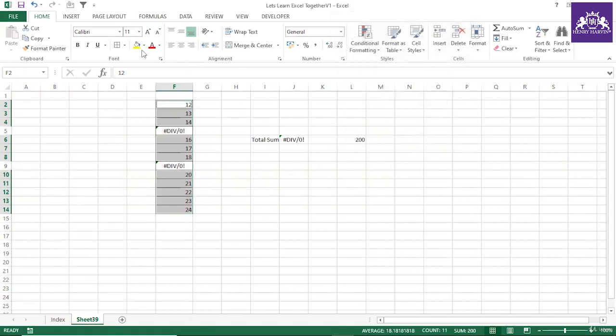You can see all numbers are highlighted. So this is how you can highlight all the numbers. You can highlight all the errors also. Now you see how much the total is. Just hold Control and see, 200 is the value. You can see in the status bar, 200, guys.